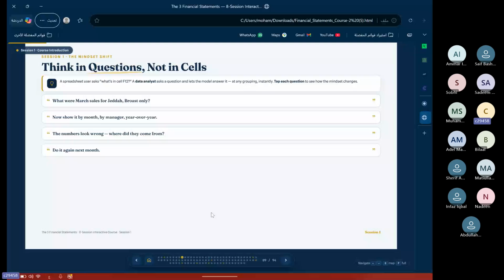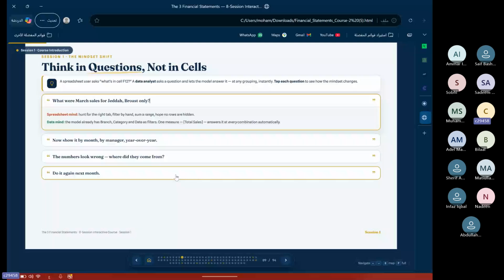Okay, if your manager or anyone comes to you and says, we need the March sales for Jeddah, Prost only. If you are using a spreadsheet, you will go and filter by hand and check it, and maybe something is wrong in it because there are some hidden sales or something like this.